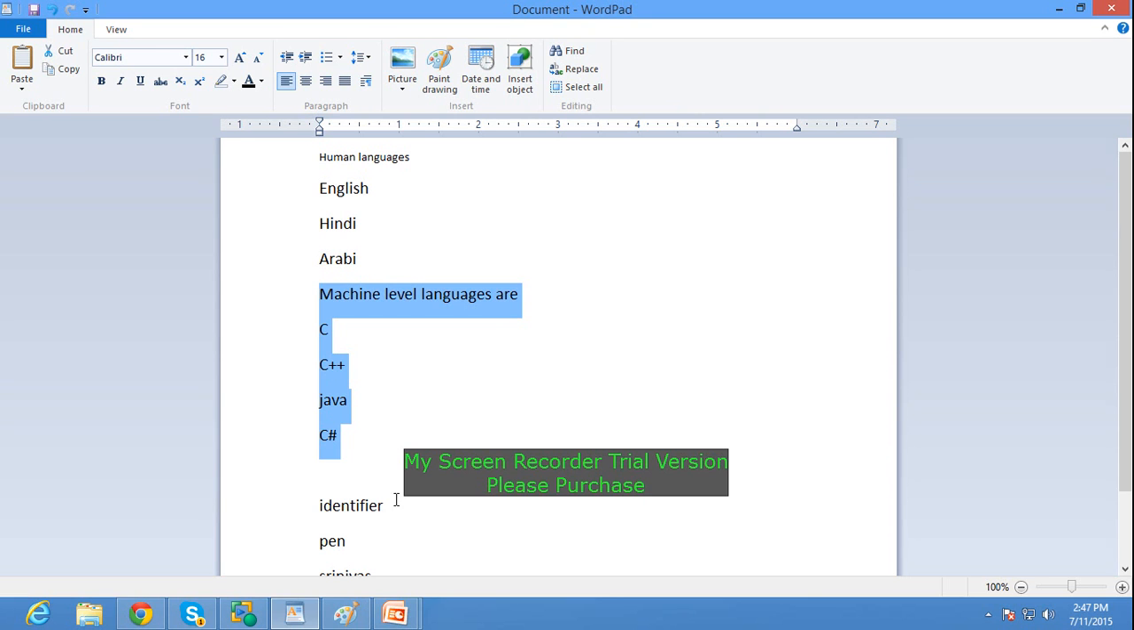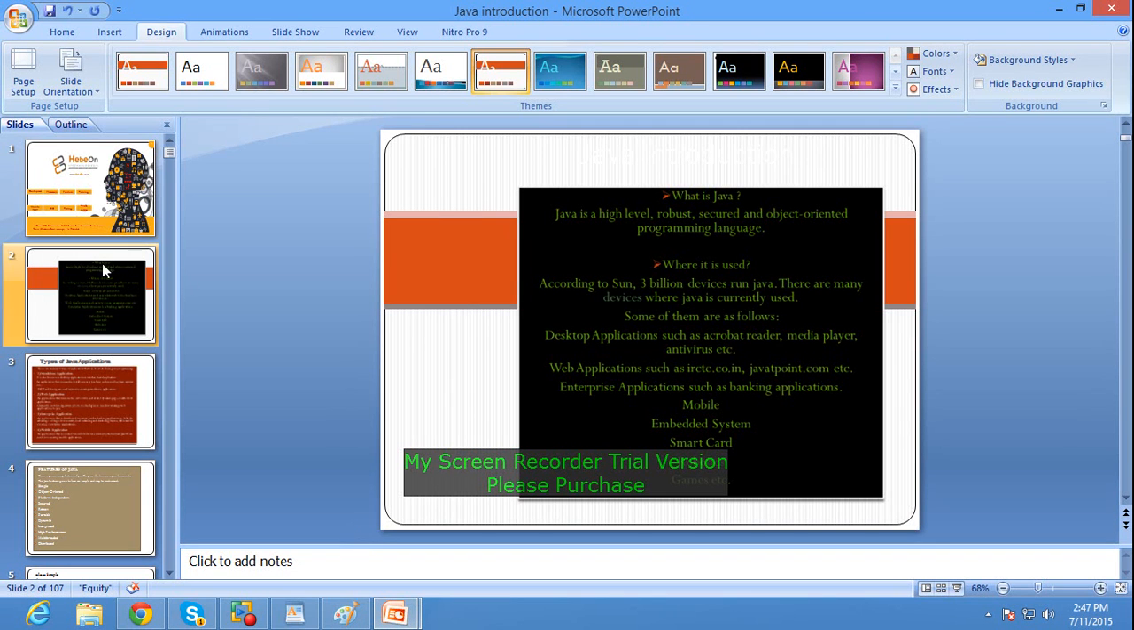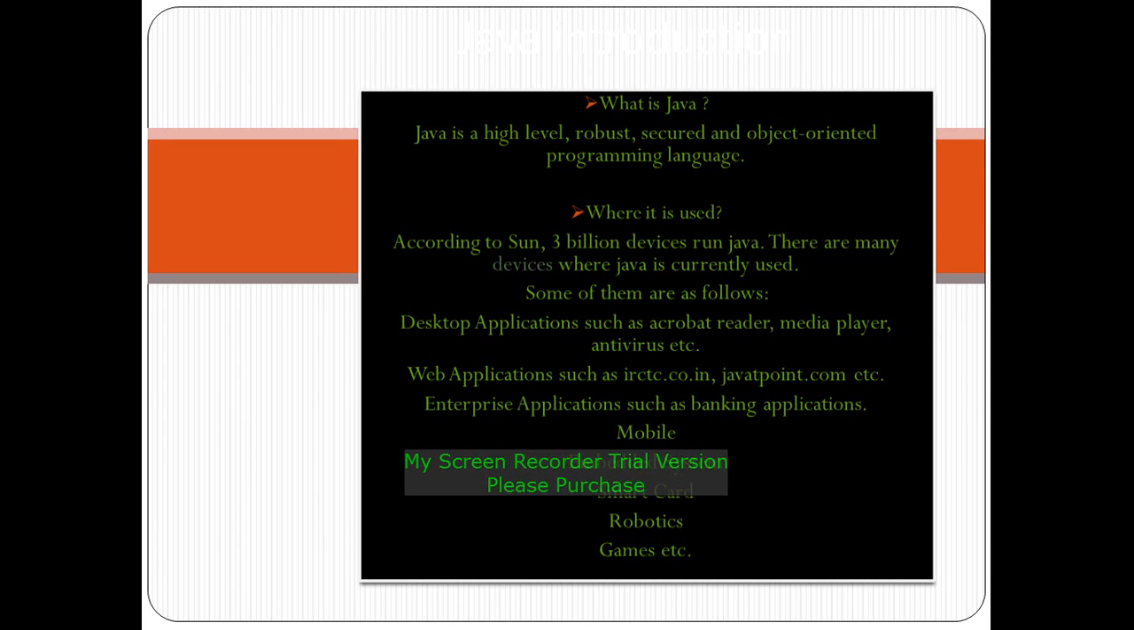So today we are going to discuss the Java language. What is Java and where are we using the Java language? Java is a language which was developed by Sun Microsystems. According to Sun, there are 3 billion devices using the Java language in real time. There are many devices where Java is currently used. Some of them are desktop applications, web applications, web enterprise applications, and mobile applications.